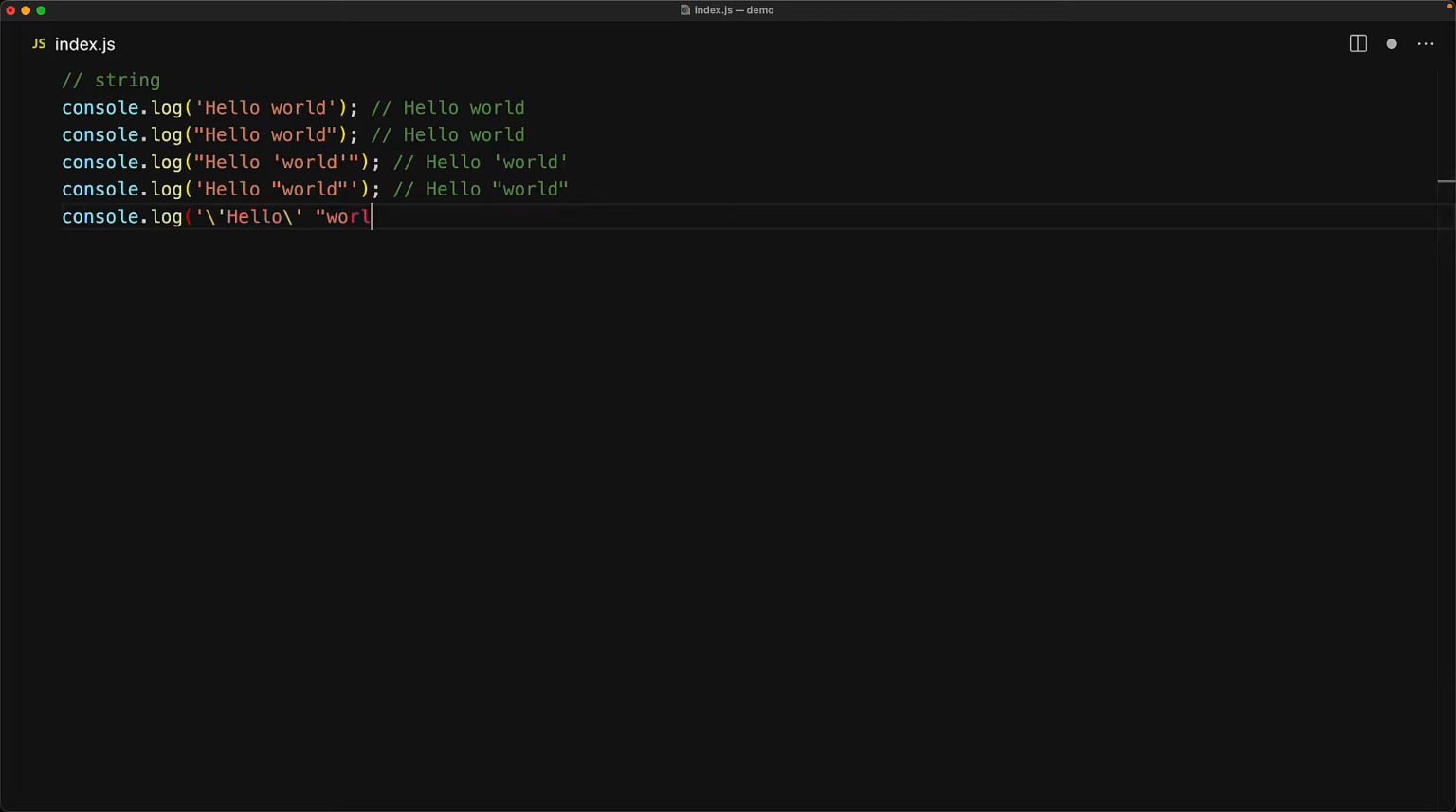Now, you can actually put a single quote inside a single quote by using an escape character, which is backslash within JavaScript, and then using the single quote that way. And similarly, within a double quoted string, you can place a double quote by using backslash double quote, as we have done in this example.